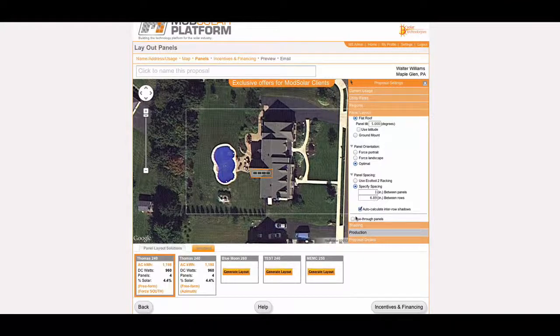You can also find the See-Through Panels button in the Proposal Settings accordion. Click on the box to make the panels clear, allowing the picture to reveal any obstructions like a chimney. To remove a panel, simply click on it. It will turn red and produce a pop-up. You can either delete the one panel or continue to select more panels, then select Delete.